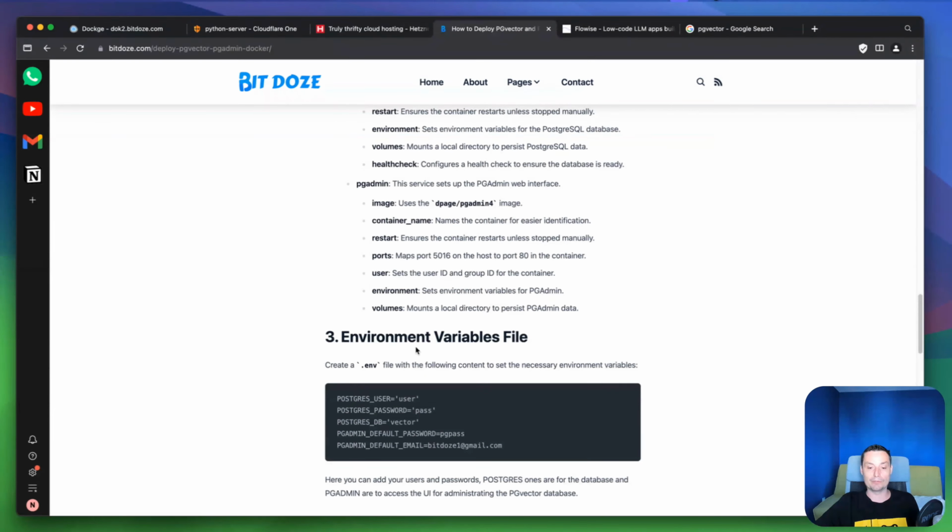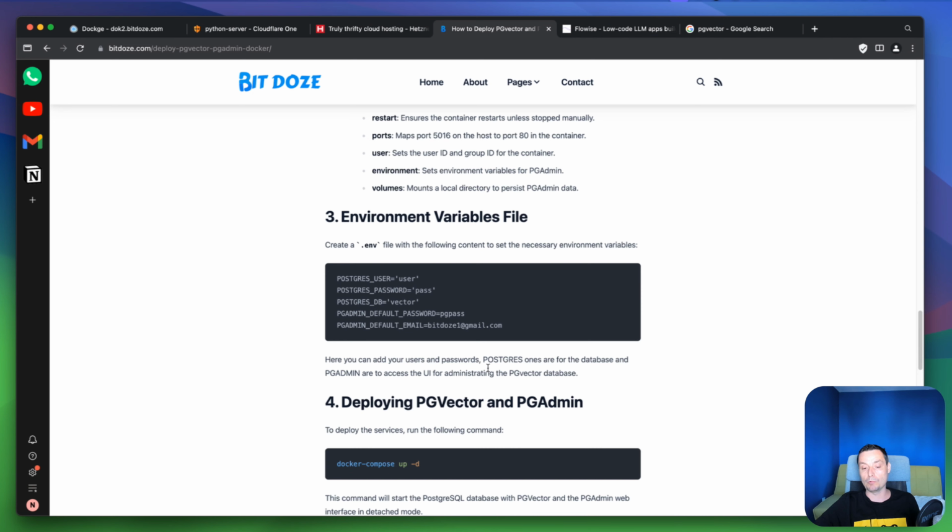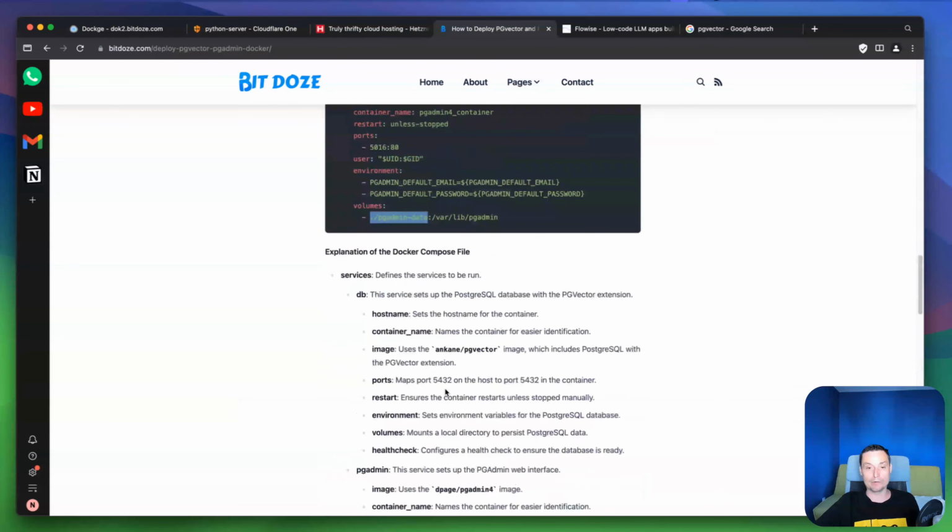So I have described all of these details here. And then you have the environment file that we're going to use. Here you have the user and password. You have the PGAdmin default password and the default admin, so if you're deploying this on a subdomain and you want to access it over the internet, you have a way to authenticate and use it. You can also deploy this with Docker Compose only. You just run this command with this Docker Compose file.